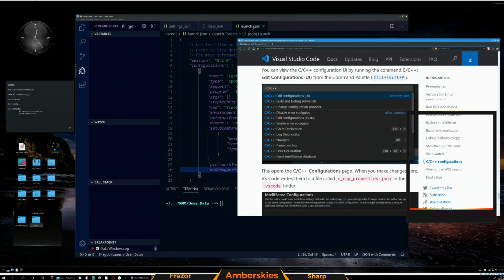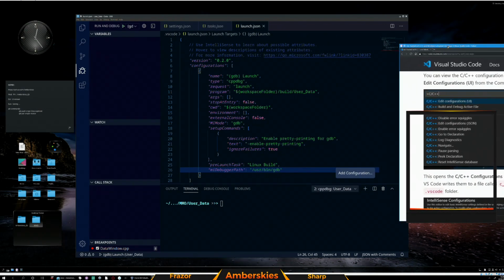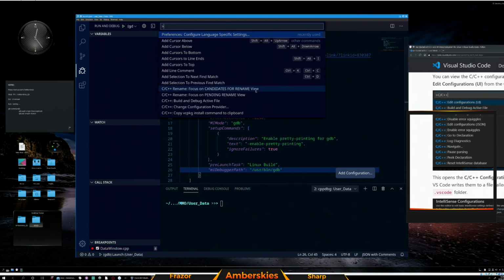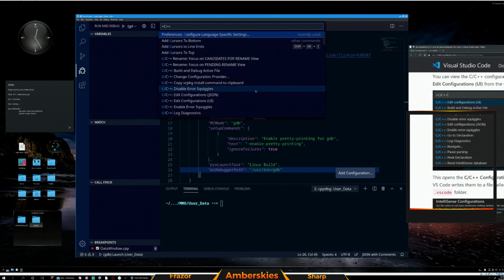Edit configurations UI. Alright, yeah, I remember that now. Pop you over there a minute. So it's Control Shift P to get your command palette up, and it's C++ Edit Configurations.